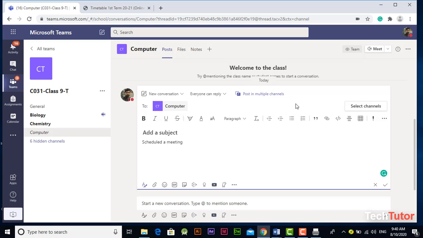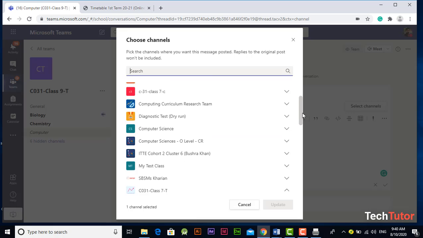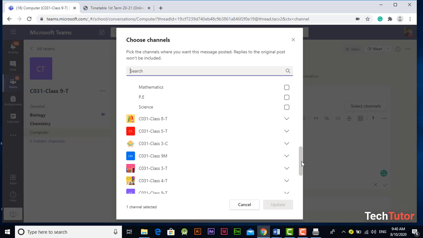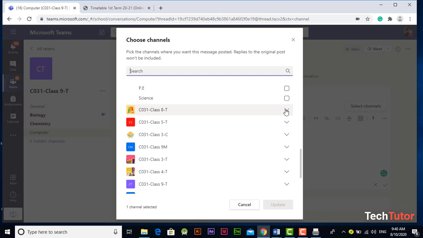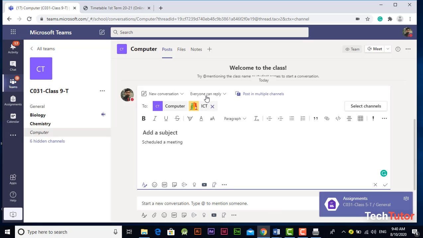And for example, how would you add other channels here? Just click on select channels, and from here you can find other classes or channels to which you want to post this same link or this same post. For example, I want to share the same post in this class 8 students also. I will go here and select my relevant channel, ICT, and click on update, and here see this particular channel has also been added.